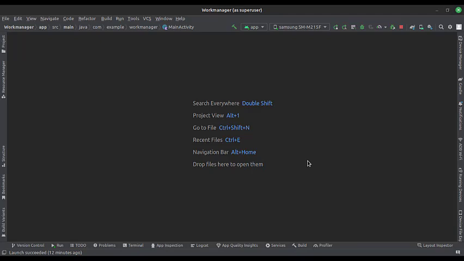Let's start. The project name is the Work Manager. In this tutorial, we will try to implement a one-time work manager. Let's see the project structure.